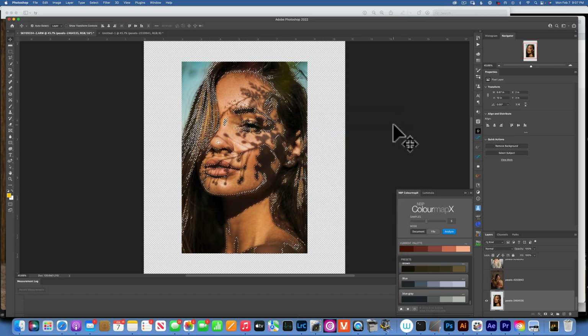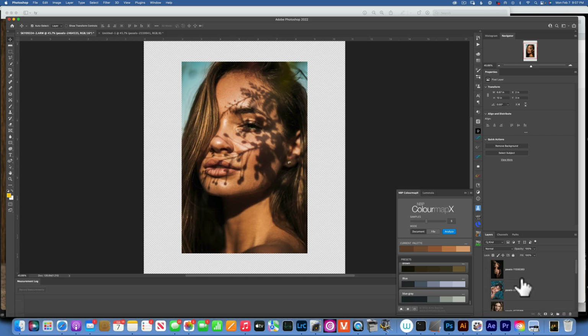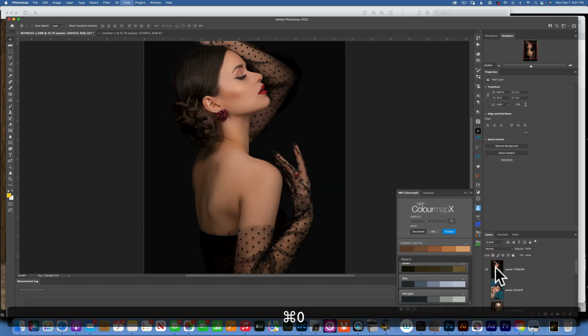So now that I have the skin tone selected, I go back to the ColourmapX and click Analyze. And it gives me this beautiful palette of the skin tones. I'm gonna press Command D to deselect, and let's see how we can apply that to different images. Let's do this image first.